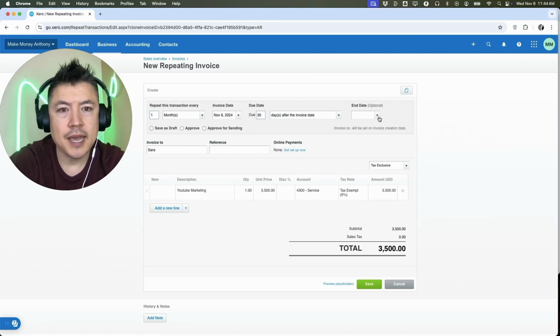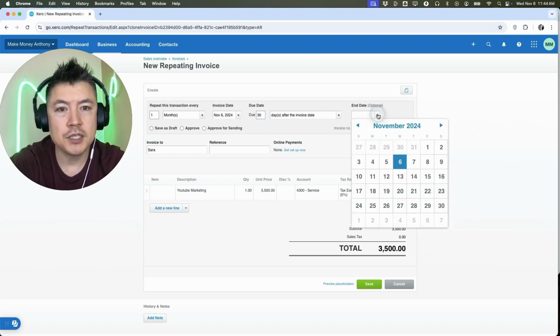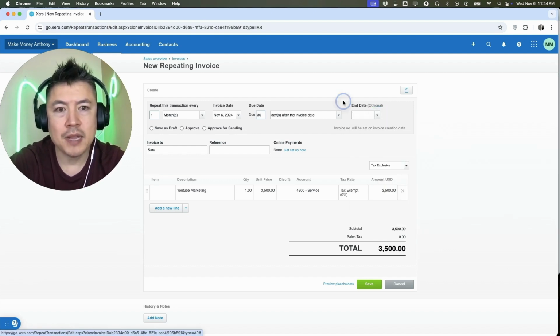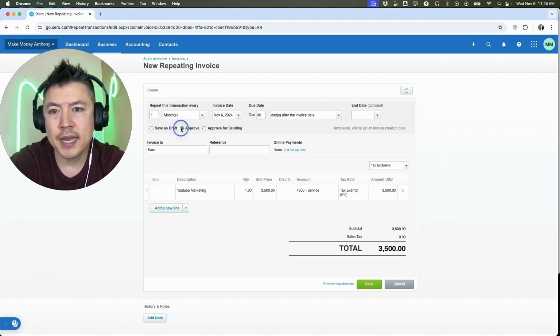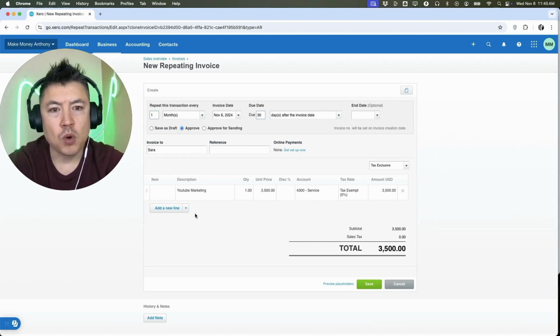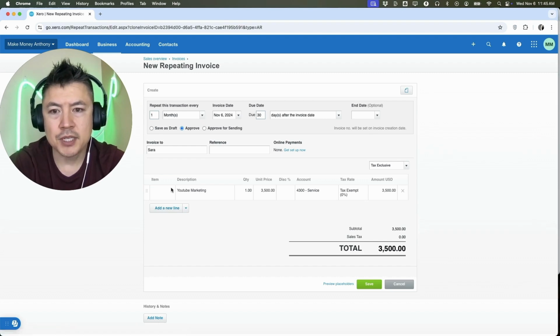And here you can set an end date. So maybe this is only going to be for 12 months that they're going to have this recurring charge, or maybe for 6 months, you can go ahead and set that up here. If you leave it blank, it's just going to continue on forever until you cancel the recurring invoicing. So after the invoice is created automatically, what do you want to happen to it? Do you want this to save as a draft so you can send it out on your own? Or do you want to approve it? Or do you want to approve for sending? So for me, generally, I'll go ahead and approve it. Okay, so here, if you need to add more charges into this automatic invoicing, you can do that right here. For me, I'm just going to leave it at this.